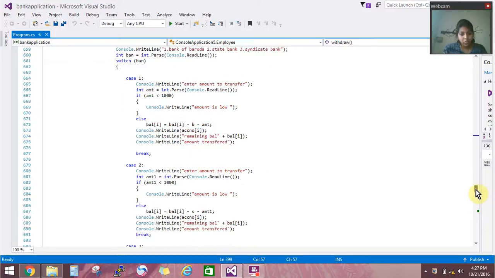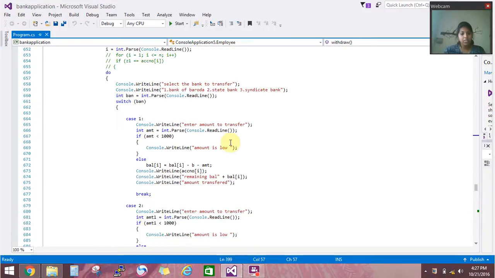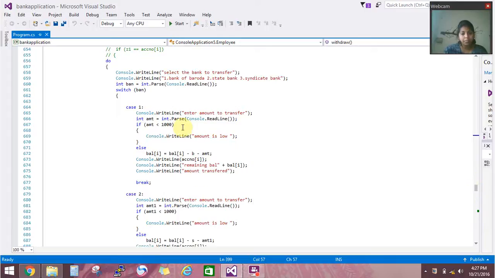So once he gives the bank and he gives his account number, he can transfer to the particular bank, and if the amount is less than 1000 in his existing account, he cannot transfer the money.